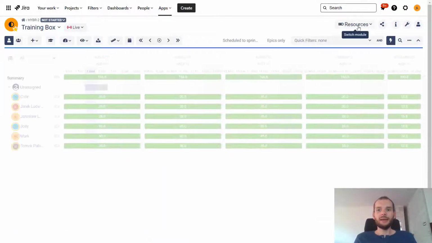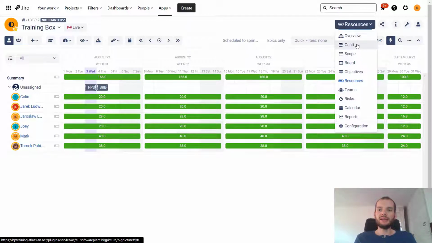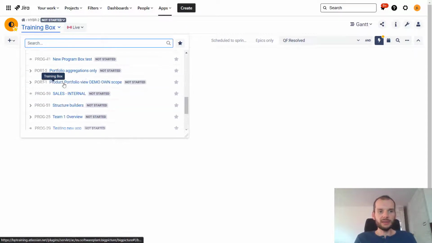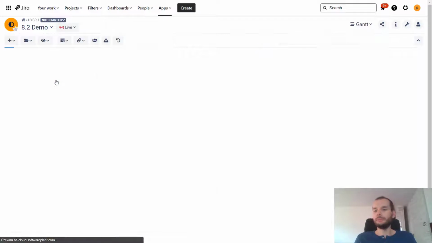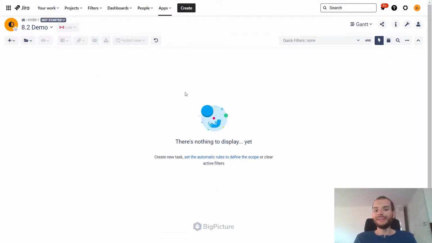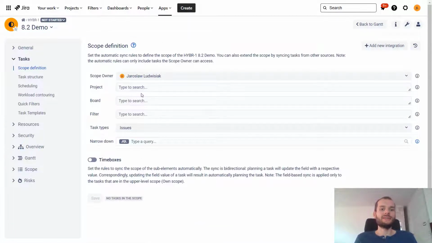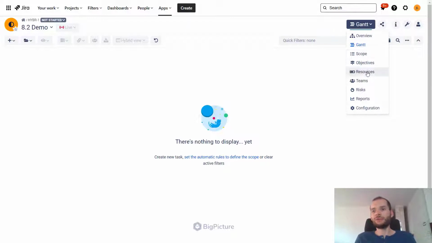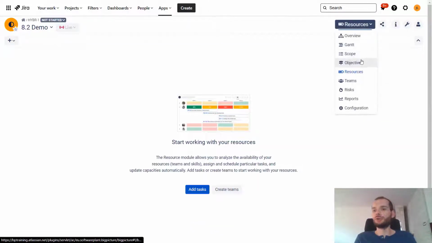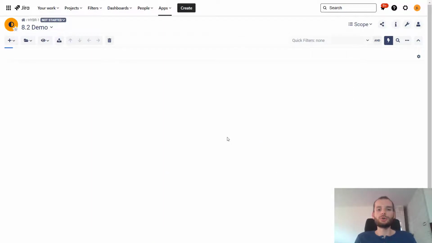Let's go back into one of the modules, let's say GAN, and we'll switch into the box that actually has nothing inside. So let's go into 8.2 demo. You can see that at the moment in the modules that do not display anything, we'll actually get a link to scope definition so that we can define what should be within the scope and in consequence get something visible in this module. And this of course covers multiple different modules, so it is available across multiple modules.